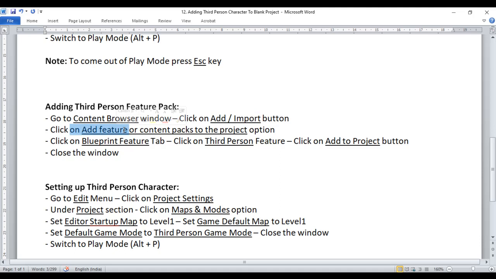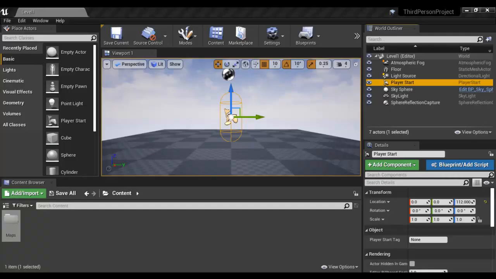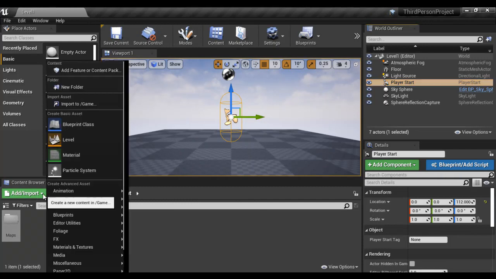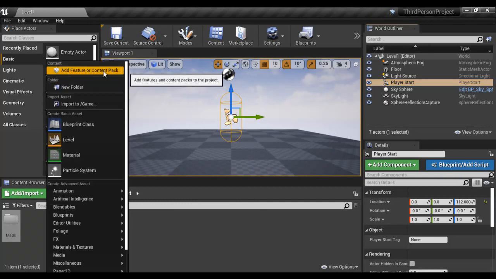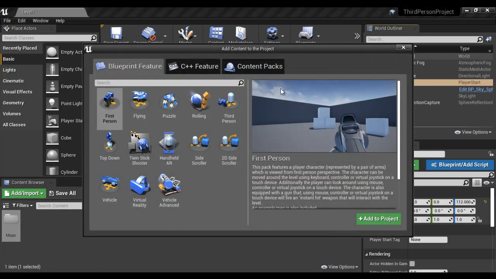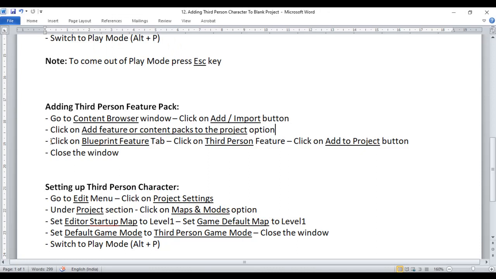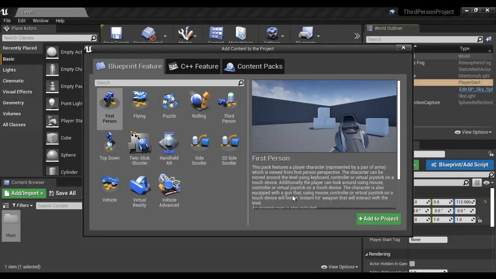add feature or content packs to the project option, guys. So I click on add or import, then I click on add feature or content packs to the project option. It opens add content to the project window, guys. So what do we do next? Next, click blueprint feature tab and then click on third person feature, click on add project button and then close the window. So you can see here we have different tabs.